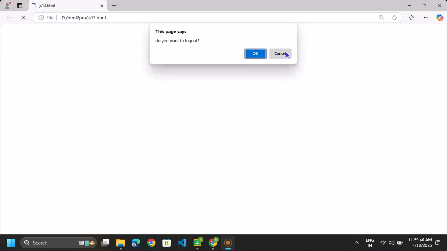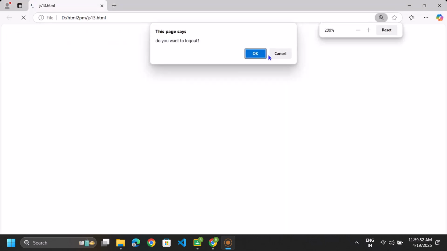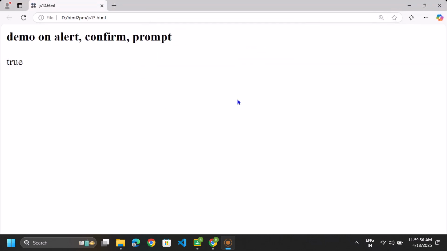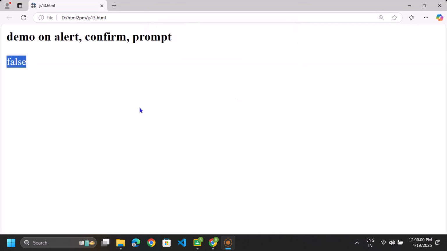Select the cancel button. False. So how many times you click on OK, that number of times true. How many times you click on cancel, that number of times it is false.